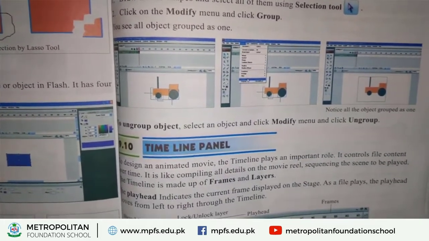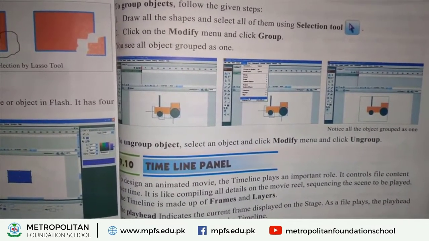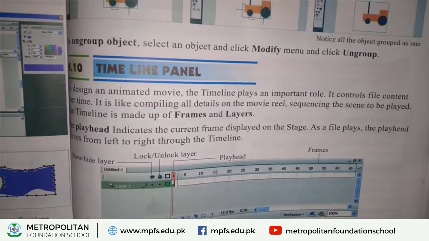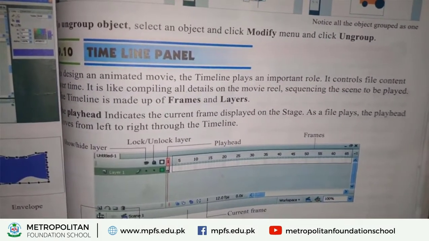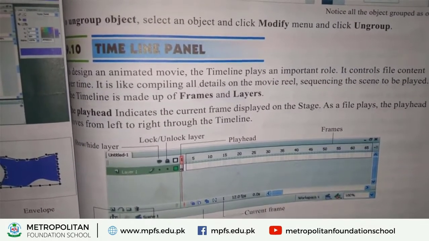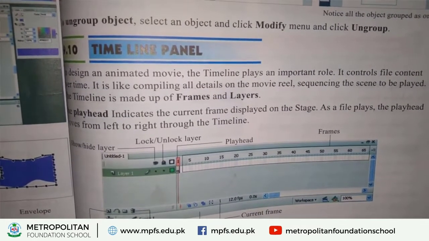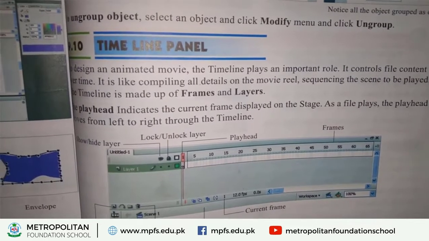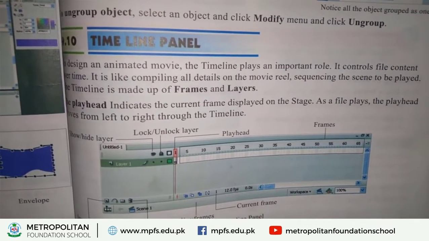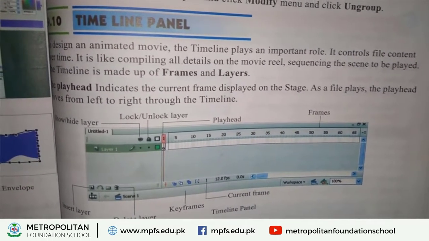To ungroup an object, select the object, click the modify menu and click ungroup. Timeline panel. Now here we finish group and ungroup. Now move to the timeline panel. 9.10 To design an animated movie, the timeline plays an important role in controlling file content and saving time. It is like compiling all the details on the movie reel, sequencing the scenes to be played.